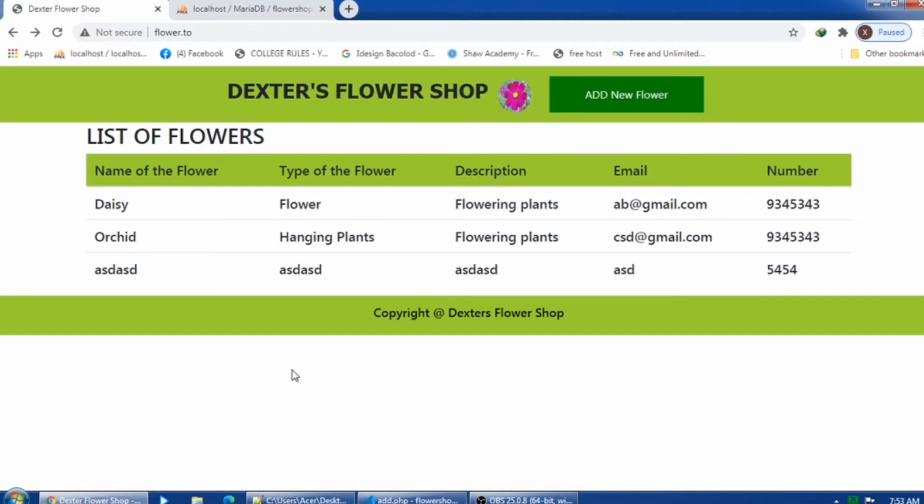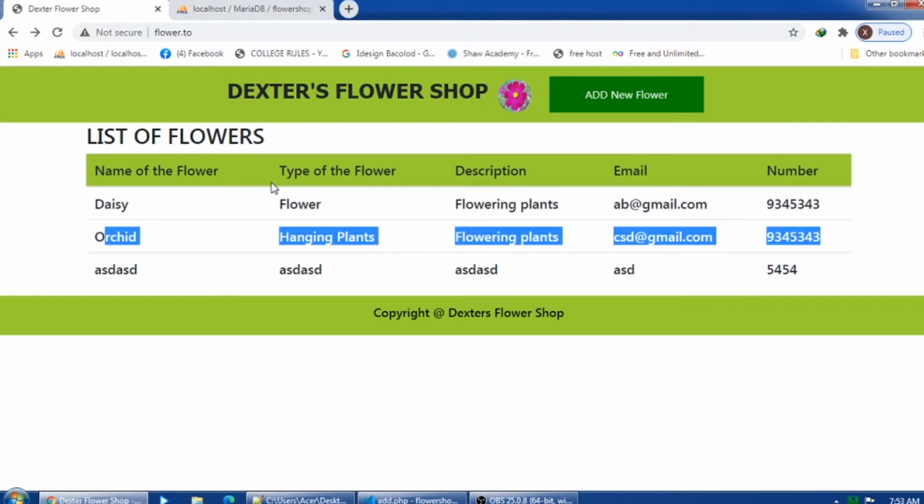Okay, so let's continue our project on Dexter's Flower Shop web application or website. During our last tutorial, nag-insert tayo ng data from the database manually, and then we echo it here in the HTML templates, or we view it in the HTML template. So that is manually inserted data that is being viewed here on the HTML template.